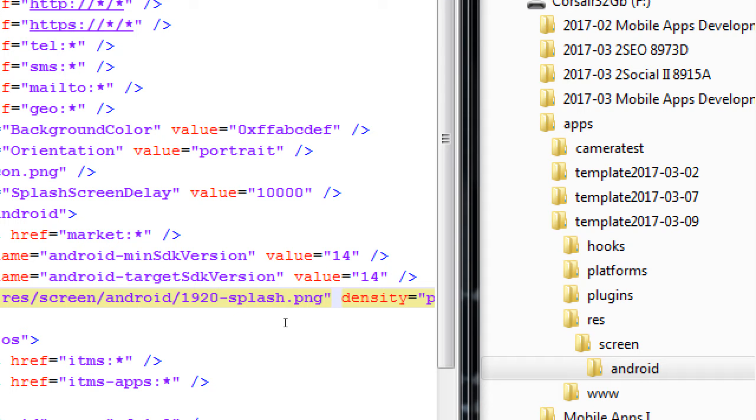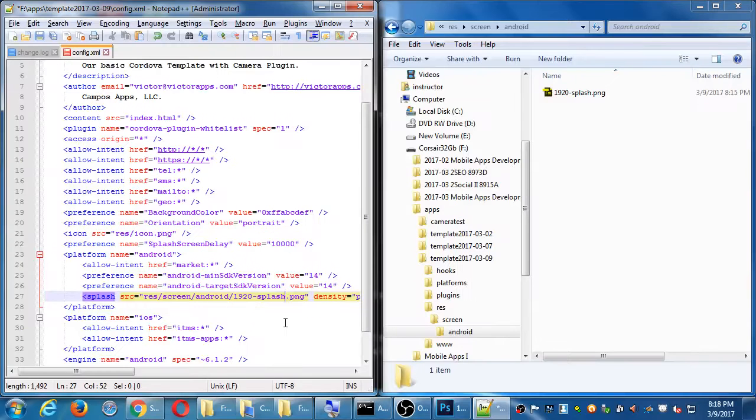1920-splash. Obviously, this other part needs to be correct with the name of your actual file. So we've got the graphic design, we put it in the right folder, we then reference it.